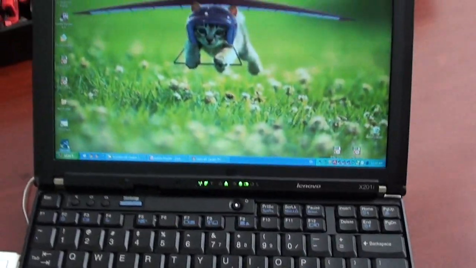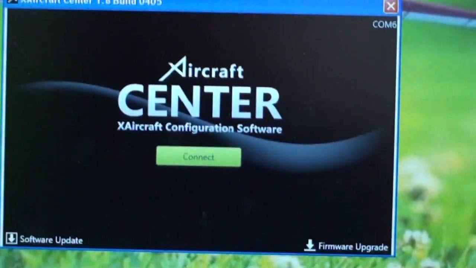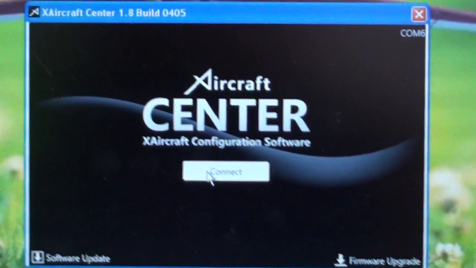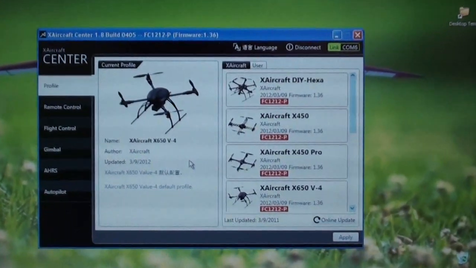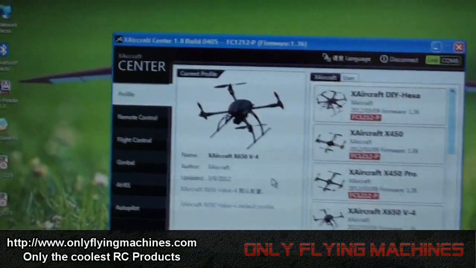Alright, so here we are, and we go to the XAircraft utility. So here we are with the XAircraft Center. I just downloaded the latest version, and we press connect, and here we are with the connection. So first thing is you need to set the profile.